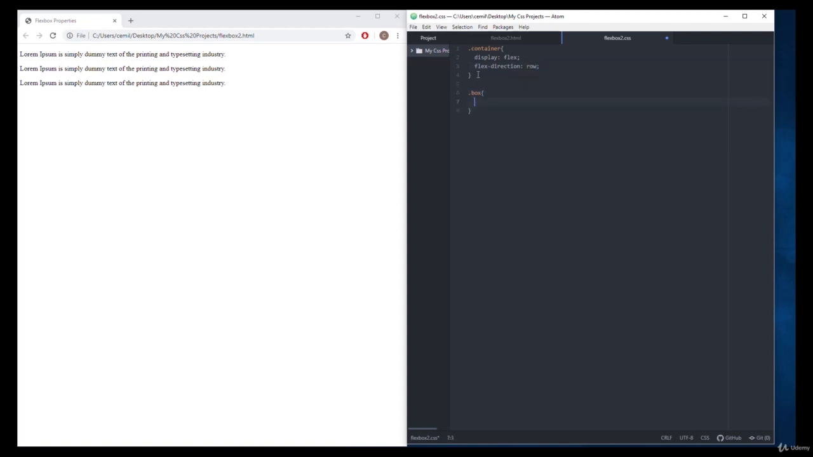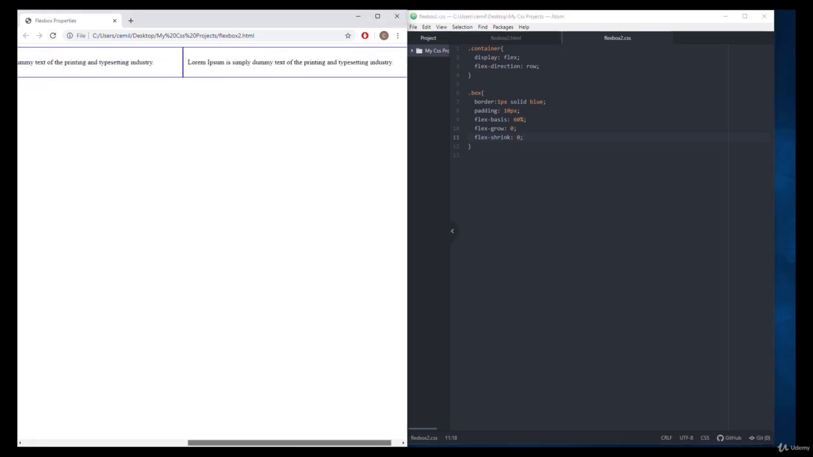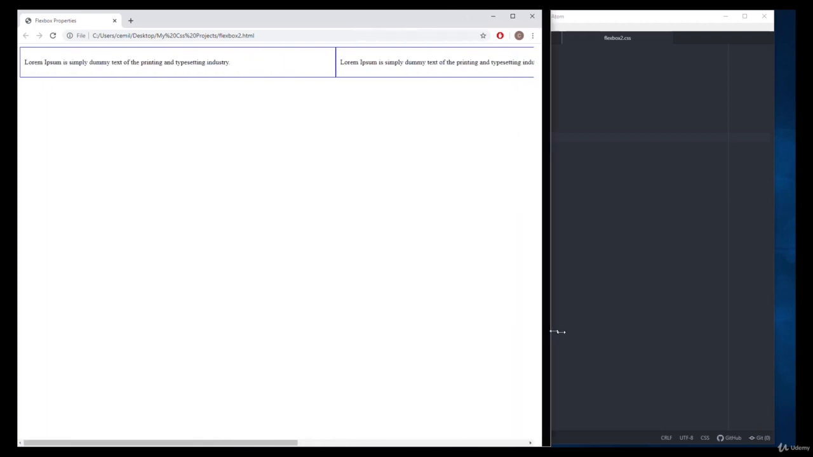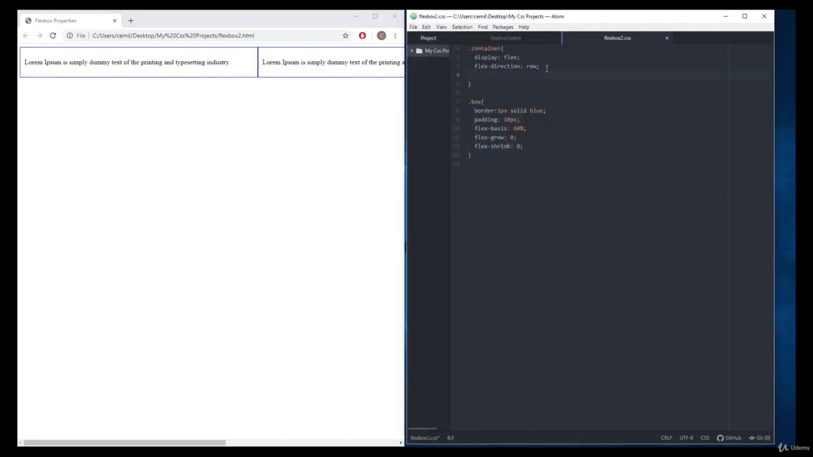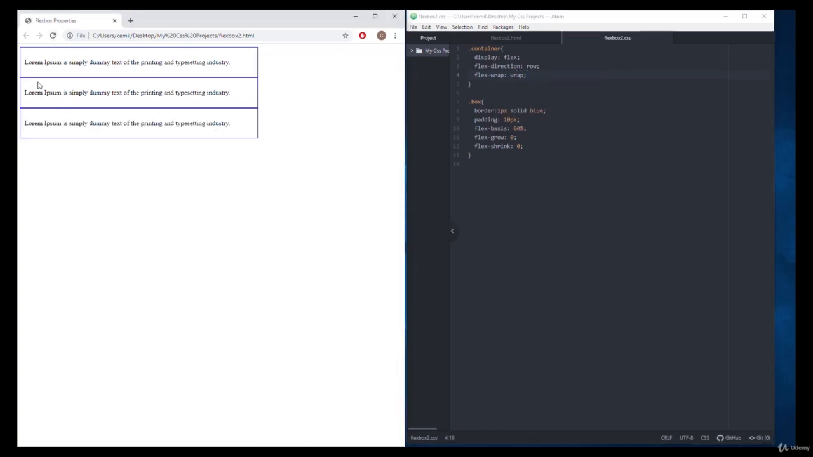I add border and padding values for the boxes. I'll set flex basis 60% without giving grow and shrink value to our boxes. So when we look at it, we can't see all of our boxes because it didn't fit on one line. If you remember, we said that we can show more than one line using flex wrap. So if we set this feature to be a wrap, we will be able to see all the boxes.